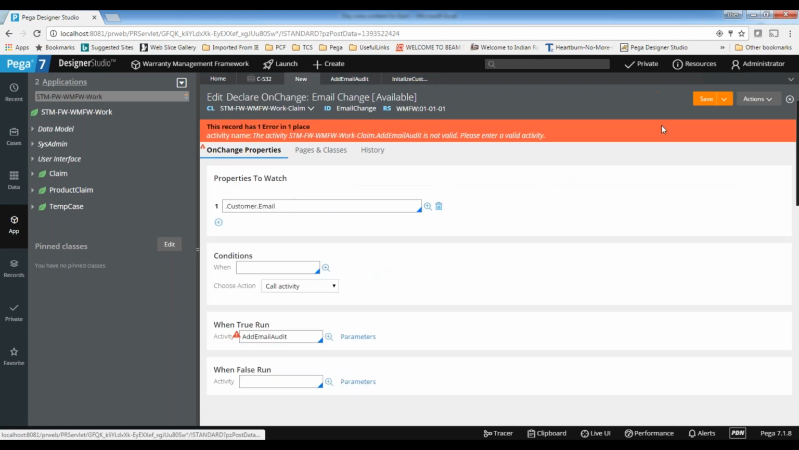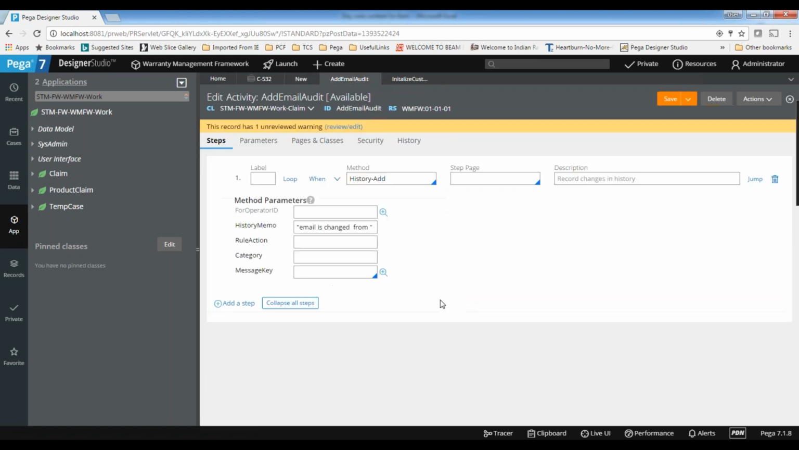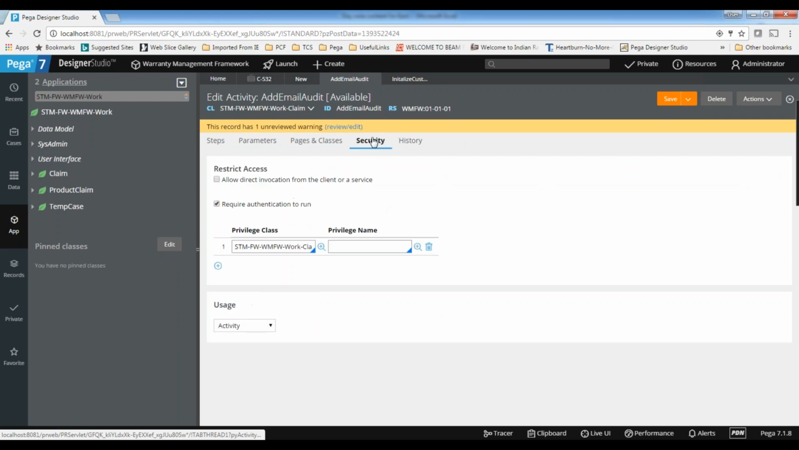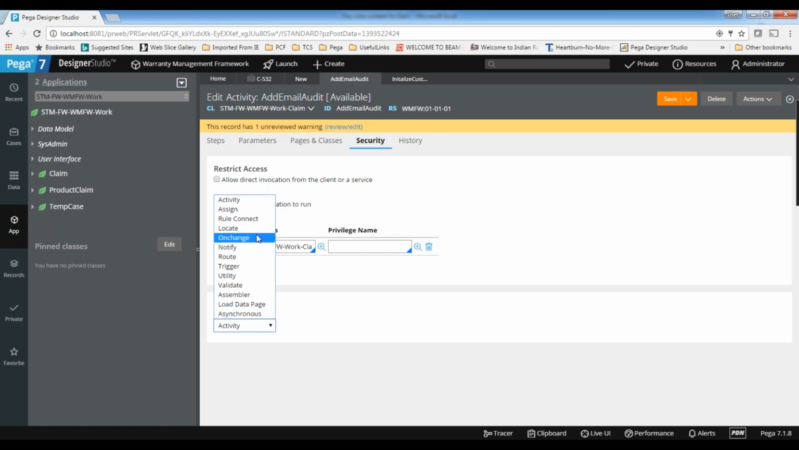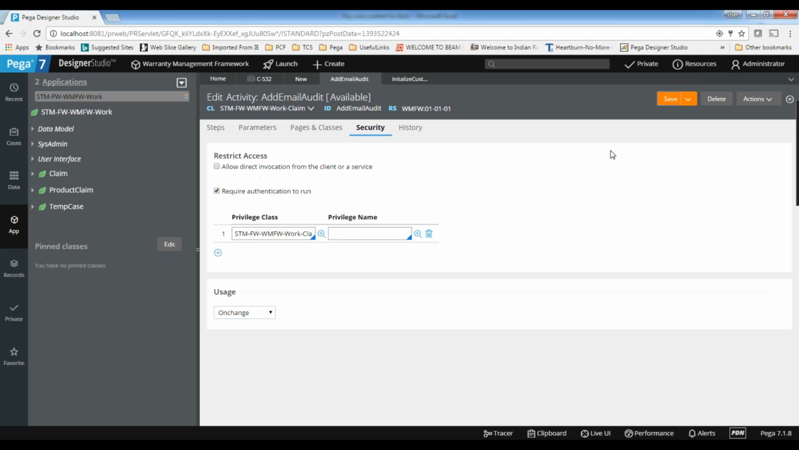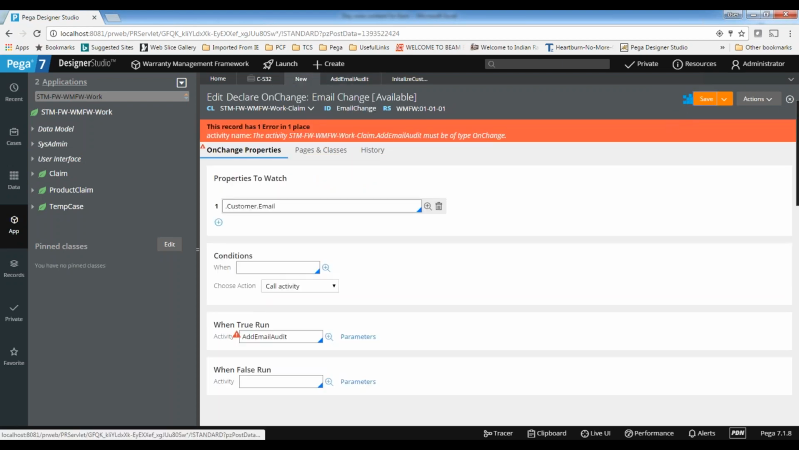So I created this rule. I'm just creating the rule, but I'm not calling it anyway. If you want to call this rule for onChange, here you can see usage. What is the usage of this activity? We are using this activity for onChange purpose. Select the onChange here.